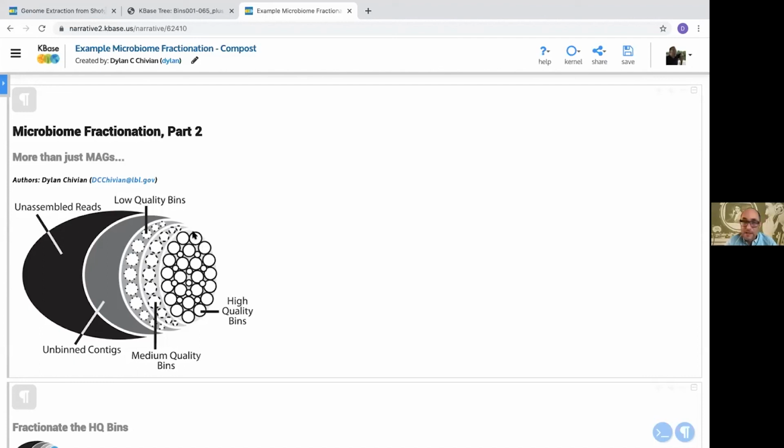So, all right, what do we wind up with for fractions to analyze going forward for taxonomy and function? We have our high quality bins, and we're going to use our standard isolate genome analysis tools. We can do metabolic modeling, we can do pan-genomes, we can do comparative phylogenomics with those, always with the caveat that, yes, we know these are MAGs.